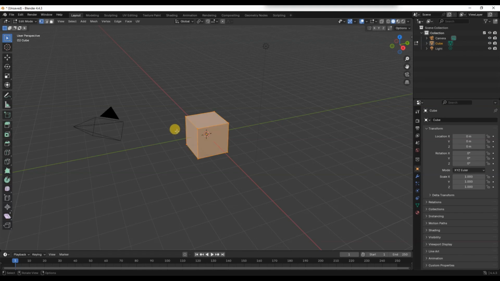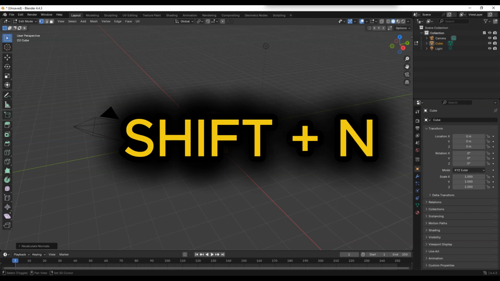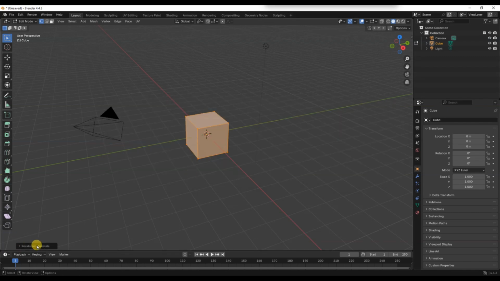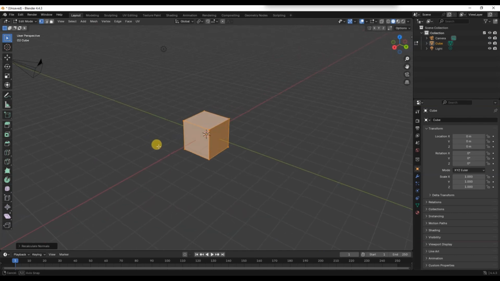Now, make sure all faces are selected by pressing A on your keyboard. Once everything is selected, press Shift plus N to recalculate the normals. This often fixes most normal related issues automatically by aligning them to the outside of the mesh.